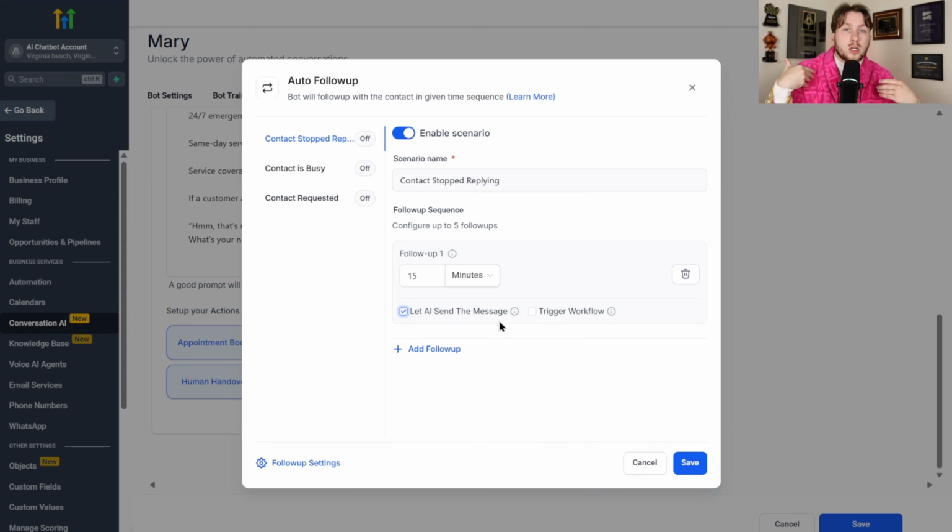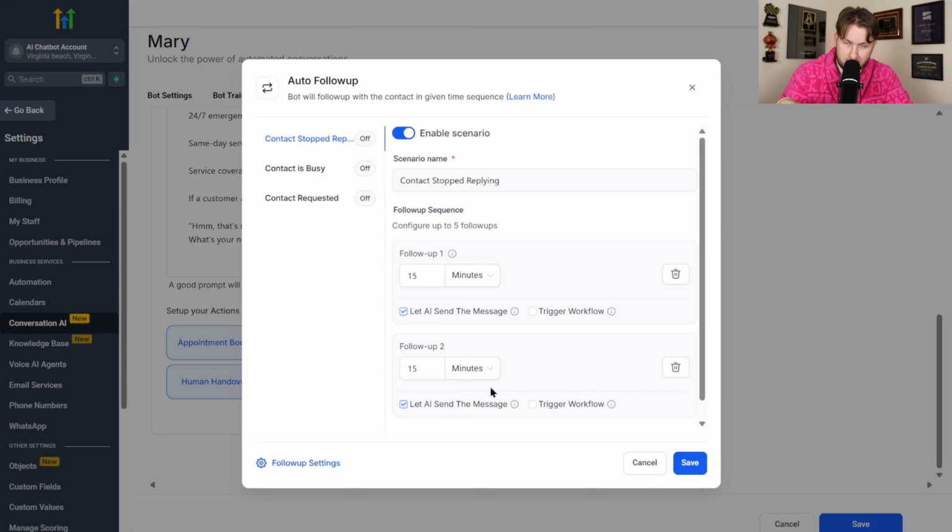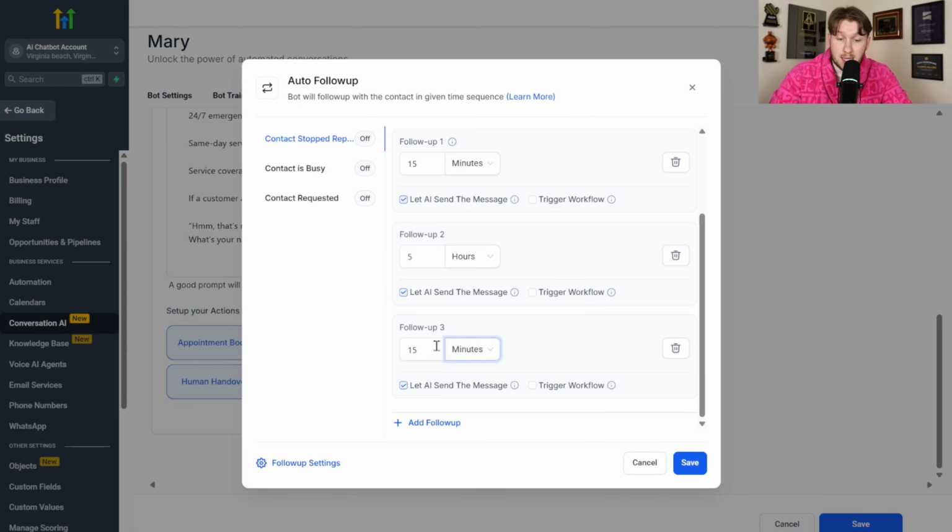And if you guys know me and what I preach, follow-up is like 90% of sales. Like if you don't follow up, you ain't going to get no sales. So make sure you have follow-up. But here's the cool part. We can add more follow-ups. So we can go, hey, you know what? In 5 hours, let's bother them again. And then we can come down here and we can do it again in days.